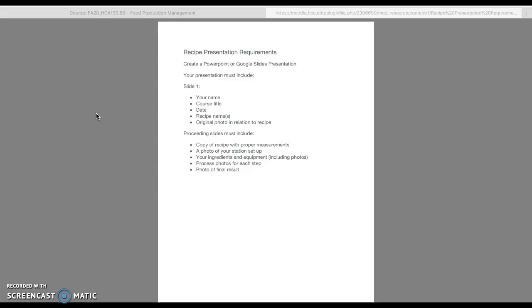Process photos for each step, and a photo of the final result, which everybody did, which was fantastic. It's so crazy to me sometimes that I can give you guys all the same exact recipe and everybody's looks and comes out completely different. And that was really reflected in your reflections. A lot of you made comments about different baking times, which I think is very important.